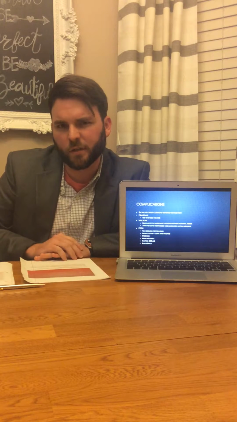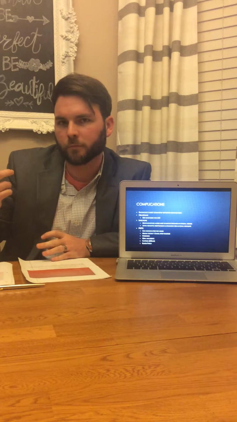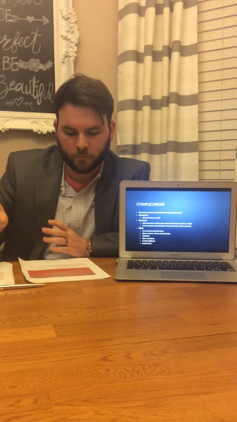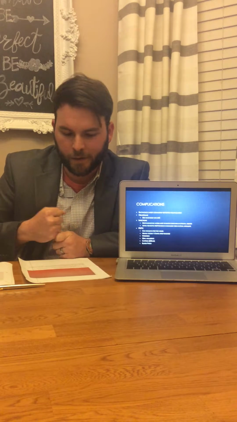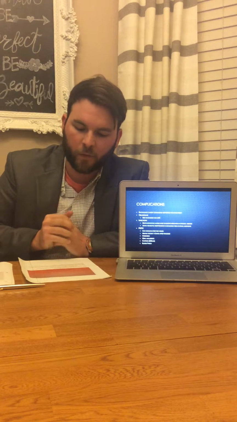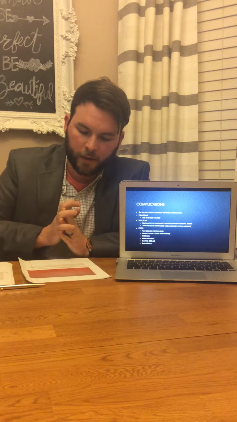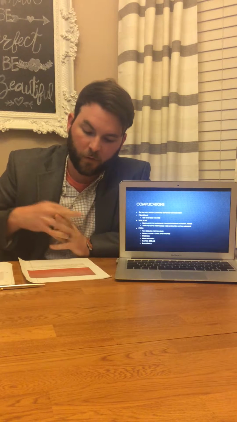So some complications that we see regularly. Number one, what do you think? Yep, you guessed it, backache. That's the most commonly reported complication. Some other serious ones are hematomas.